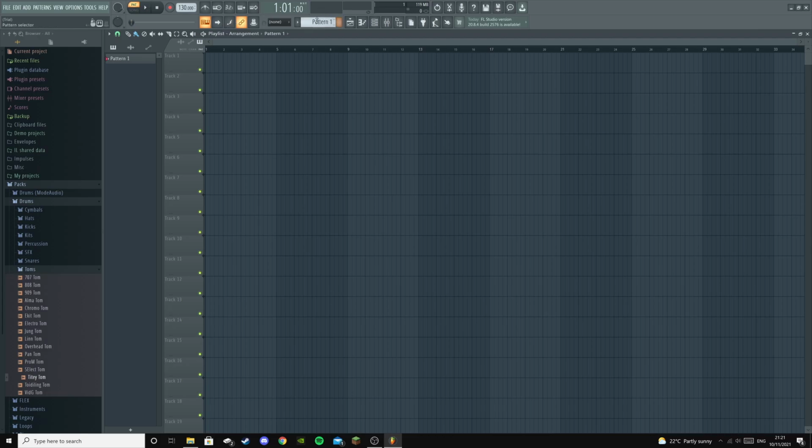This is your pattern. The certain pattern selected will determine what sounds you get. Patterns are what you put on the playlist arrangement, this large screen here. To put them on, you left click. To take them away, you right click.